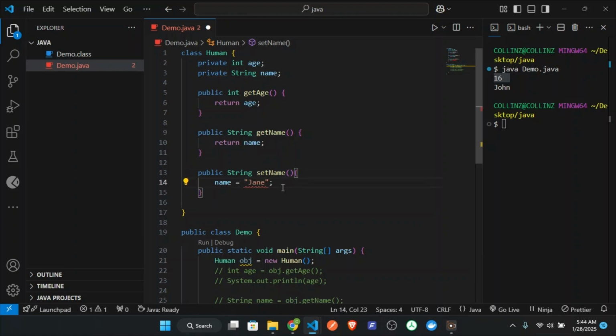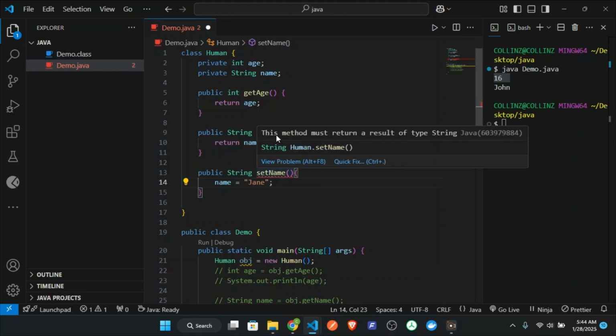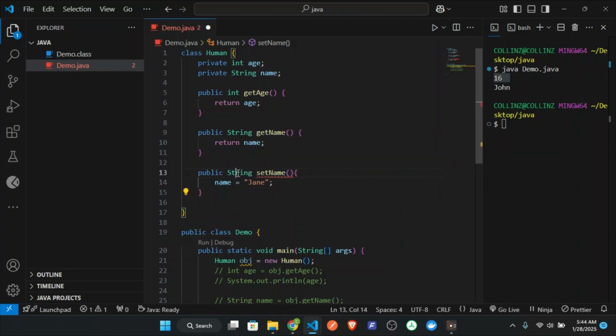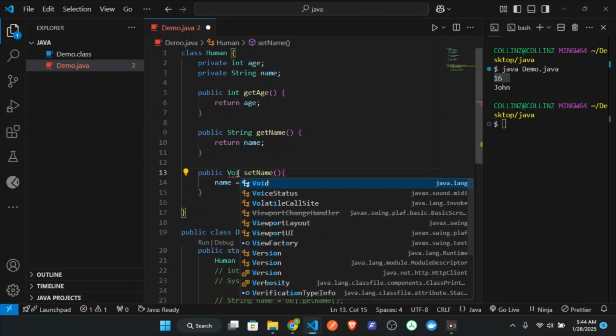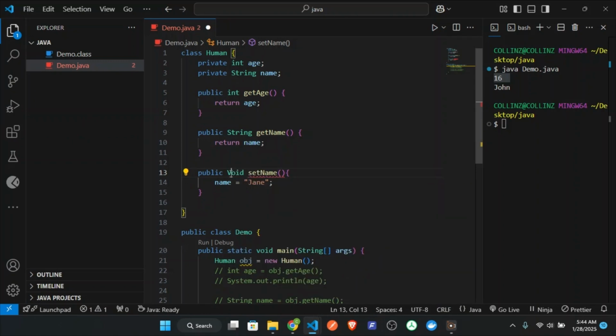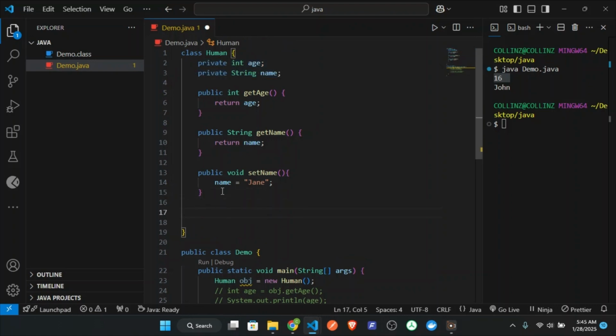Then close this. The same thing, this method must return a result. So I can just make this a void. Being that I'm not going to return anything, I can just make this void. I'm just setting, I'm not getting, meaning my function is not going to return anything. It is just modifying the data types that I made, or my object that I created. So I have successfully created the set name.